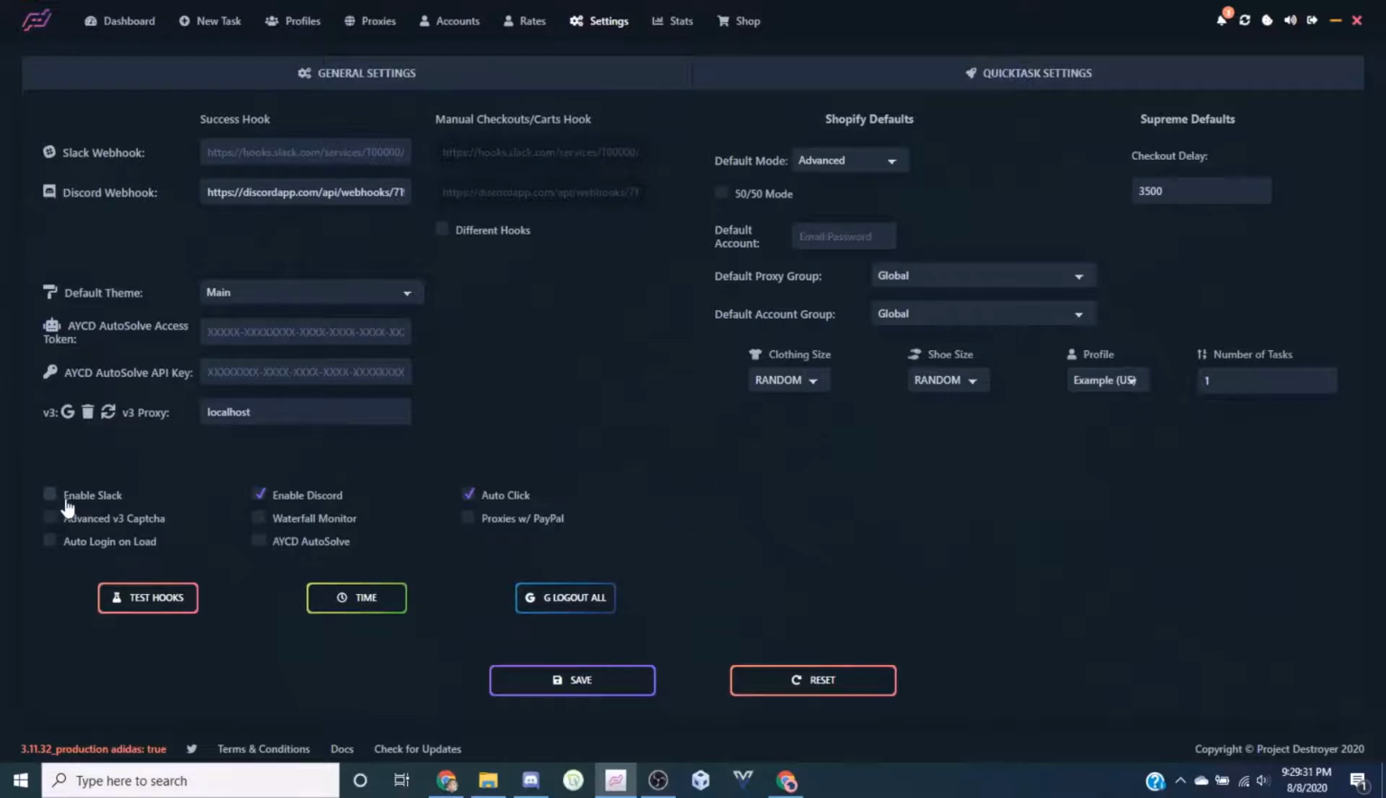Down here, enable Slack means you're using your Slack webhook. Over here, enable Discord, which I use, sends my webhooks to my Discord. And then auto click, I basically always just have this on. It's very useful for captchas, because if you have a lot of captchas, then you want auto click. Advanced v3 is useless. You don't have to use this at all since they added this. So I just leave it unchecked for every site. I don't worry about it at all.